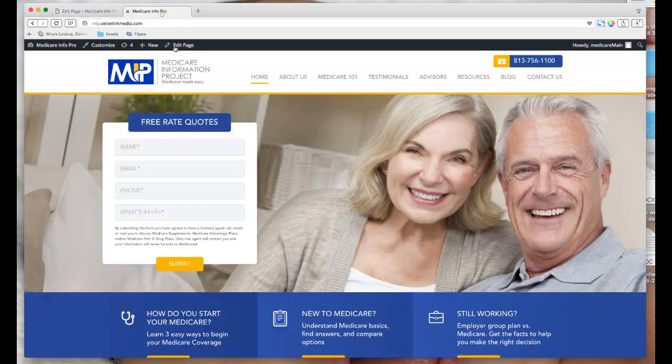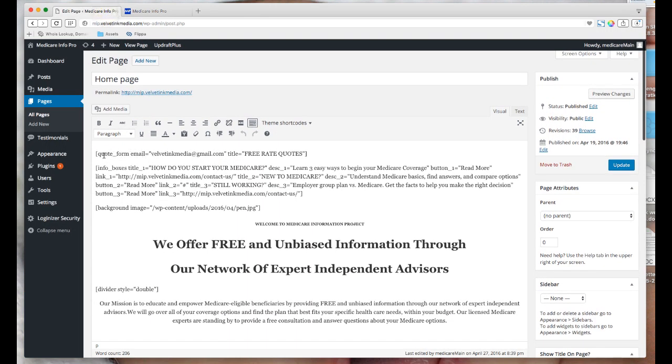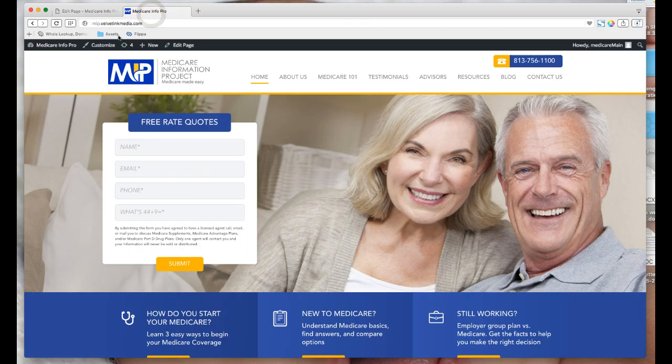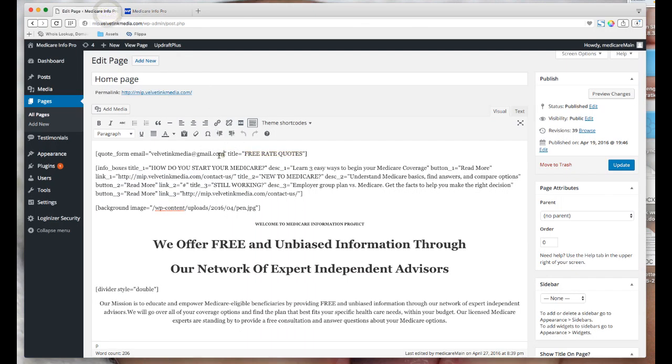Next is the form. For the most part, the only thing you can really update is the title right here. And if we go to the very top, we'll see our quote form. This is called a short code, quote form. And we'll see the name for that short code, free rate quotes. If we need to change that, that would change here. And then there's the email that's receiving that form. So if someone submits it, where's it going? Right now it's our email, strictly for testing, but we can change that later.